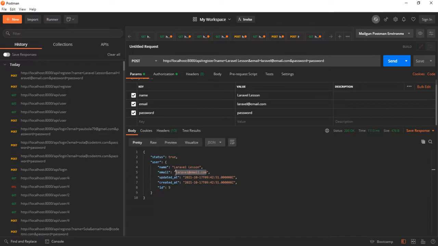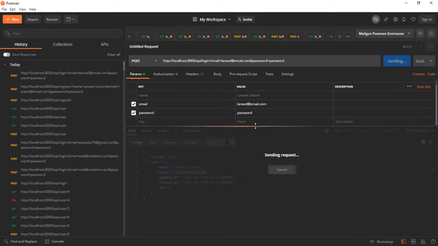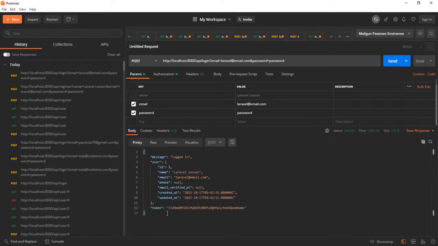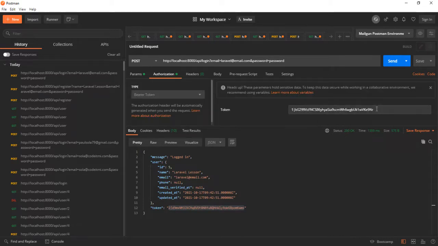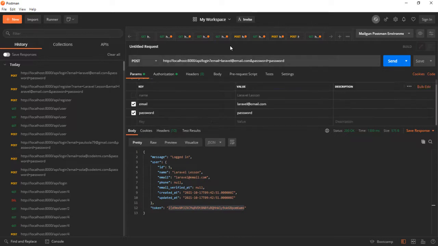So let's just try to log in with this user, and this is still a post request. So this will be login, and we don't need the name right here. So let's log in now. You can see we get a token for this. So let's just use the token to put in our bearer token, and let's just go ahead and authenticate this user using this token.